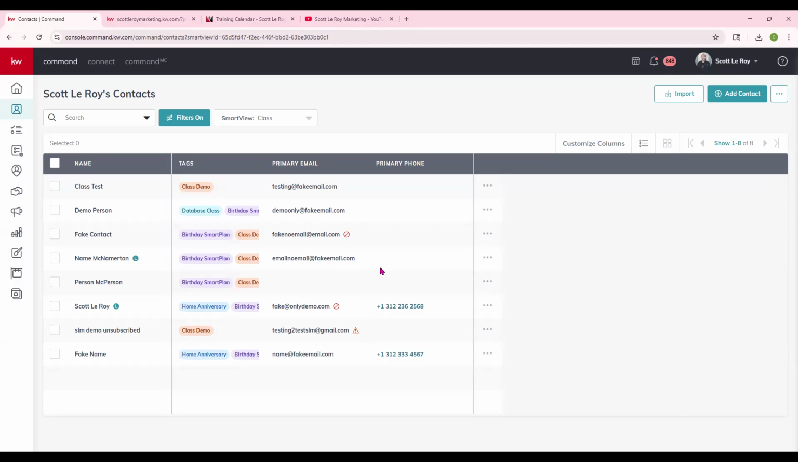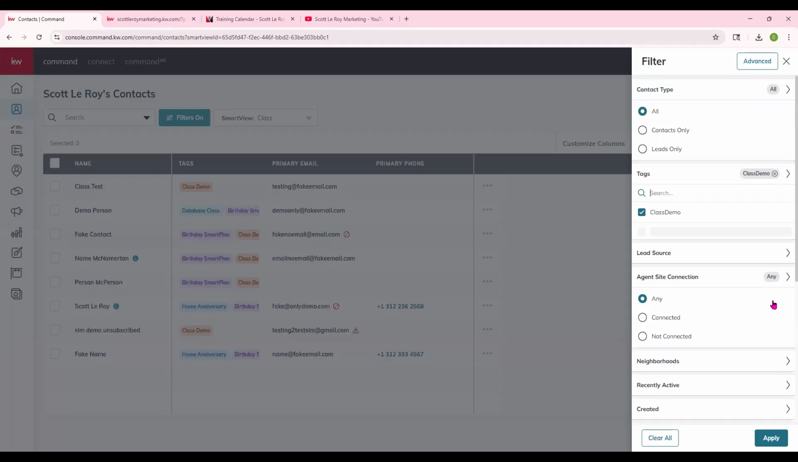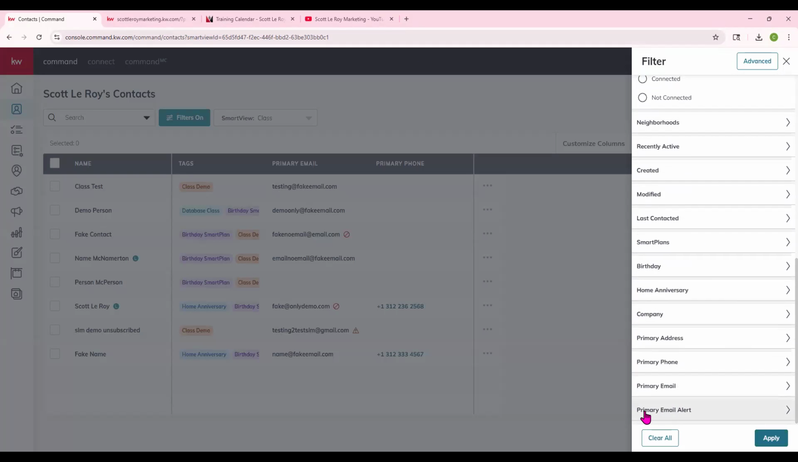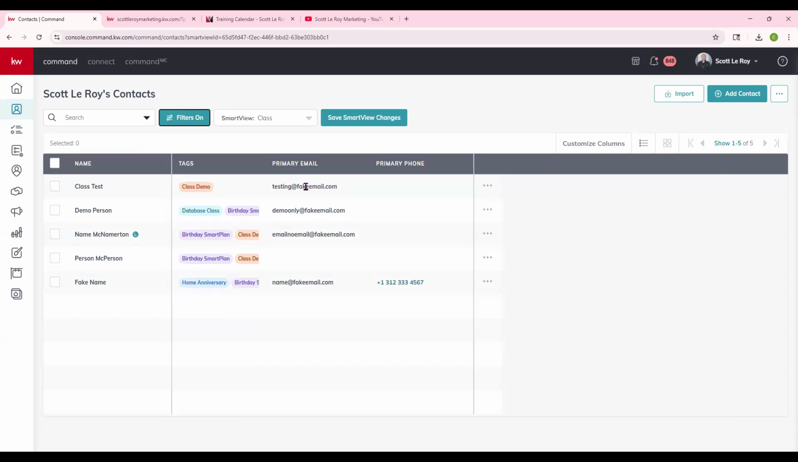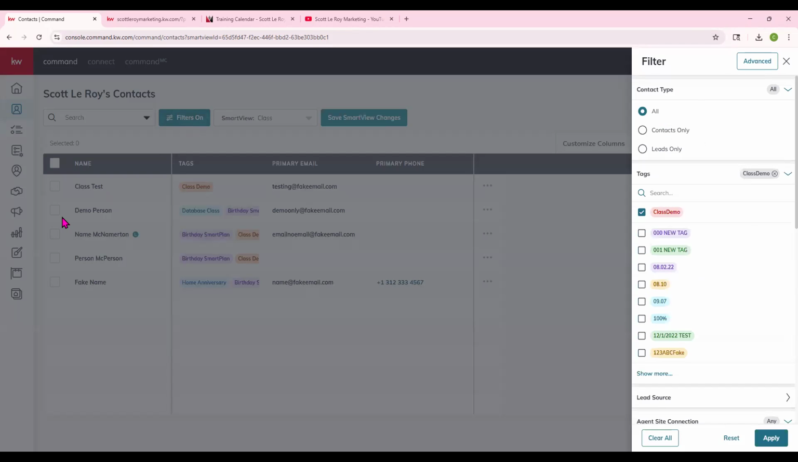Now, with that being said, you can also now filter to find those contacts, okay? So if we go to filters and we come all the way to the bottom, you're going to see primary email alert, okay? We can click that. You can find contacts that have no alert. So if we turn that on, it's going to show us only valid emails that are still subscribed to our emails. That easily allows you to select all of those people and send them an email, add them to an email list, send an email campaign, whatever you'd like to do, but it's going to let you know that those are good emails.